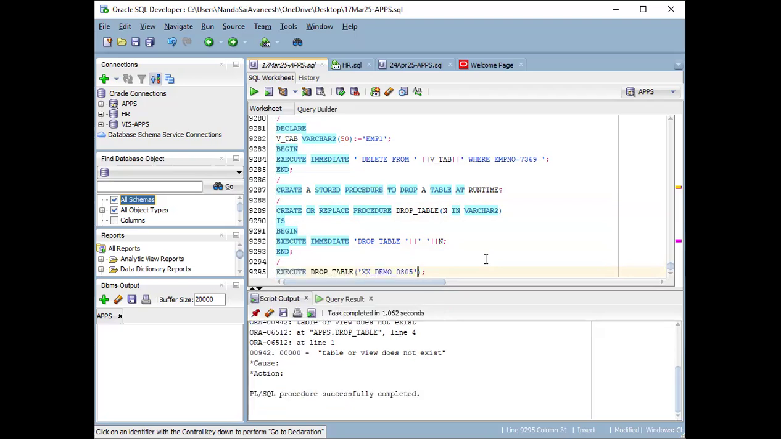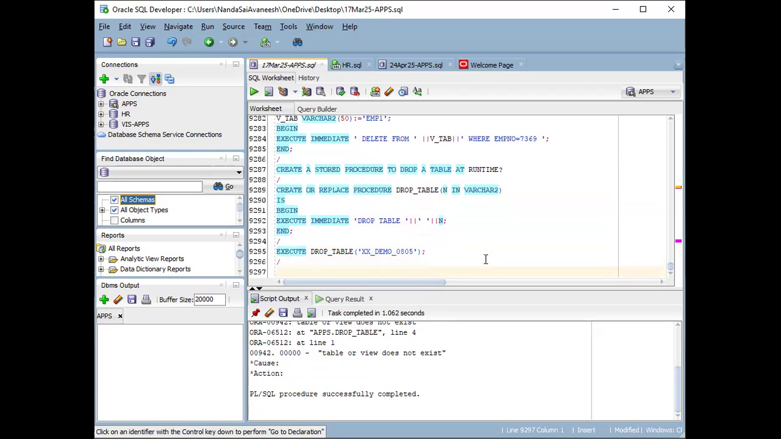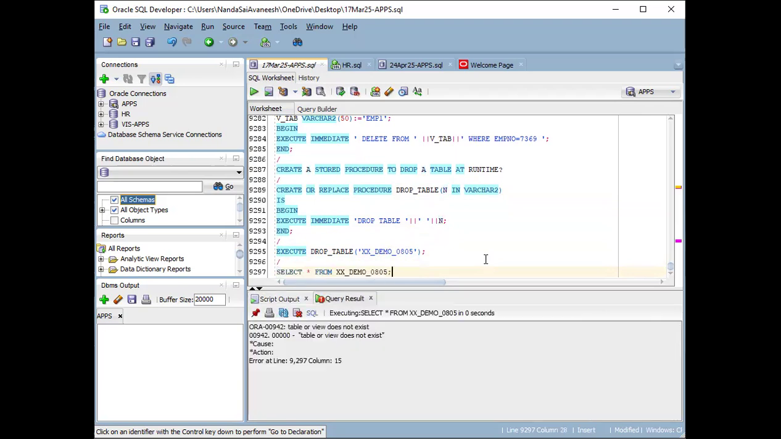Now this completely removes the table. There is no table now. So like this, you can create stored procedures using execute immediate also.